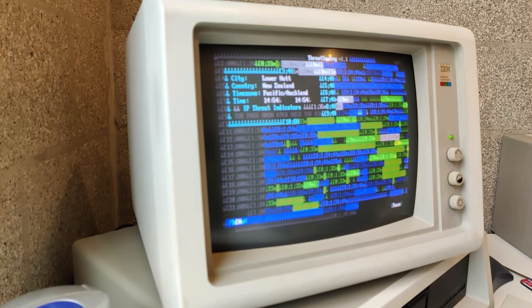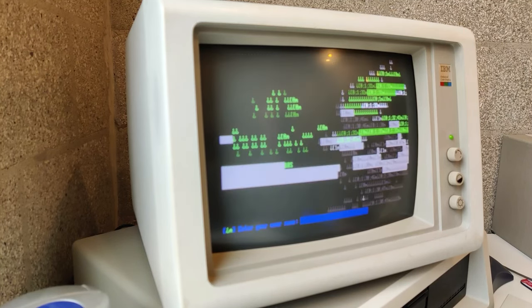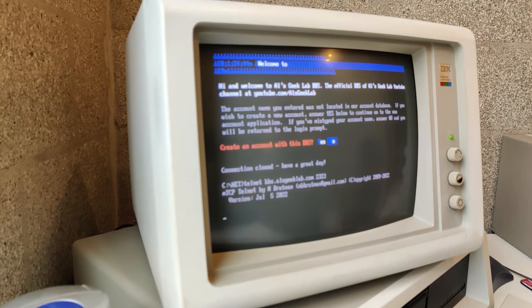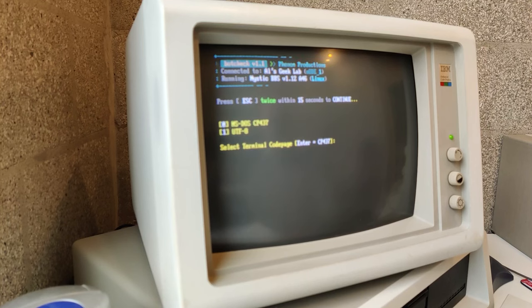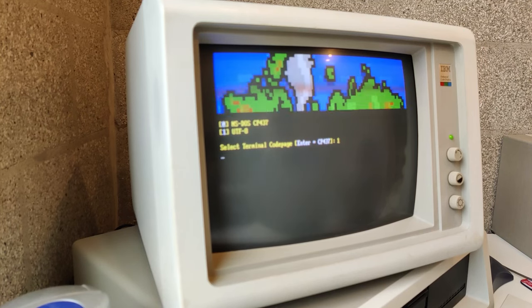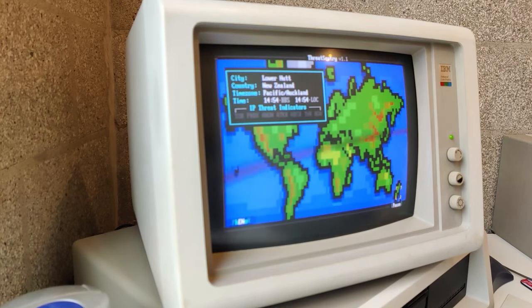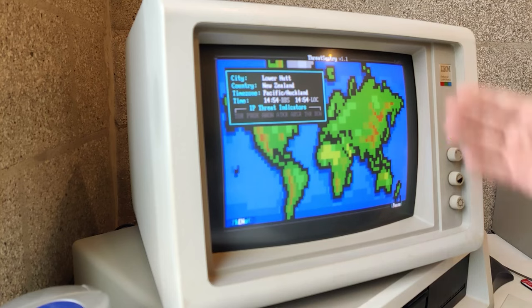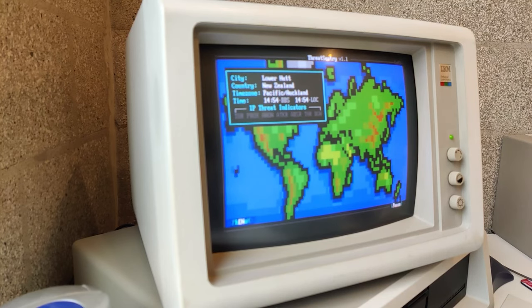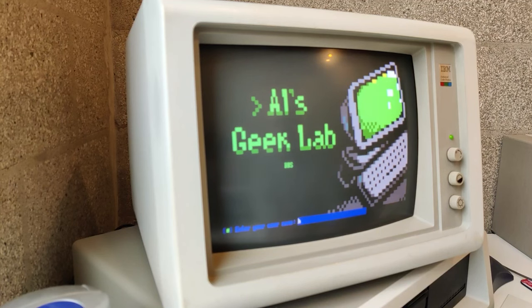So if I come out of this, which I'll need to hang up from, and log back in again, I'll now select UTF-8, which is option one. And as you can see, again, UTF-8 works a charm. What you probably couldn't see there is the draw speed of the ANSI in comparison to what I showed you in my previous video a few weeks ago, and that it is substantially faster.